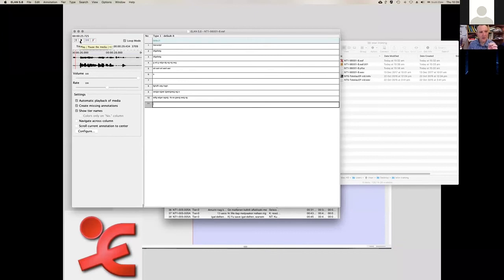Okay, so this is the really efficient way of going through and adding the transcript. You can also at this point change the rate. So if you want, you can slow the speech down here using this rate slider, or speed it up if you need to. And that's then a way of doing the transcription.